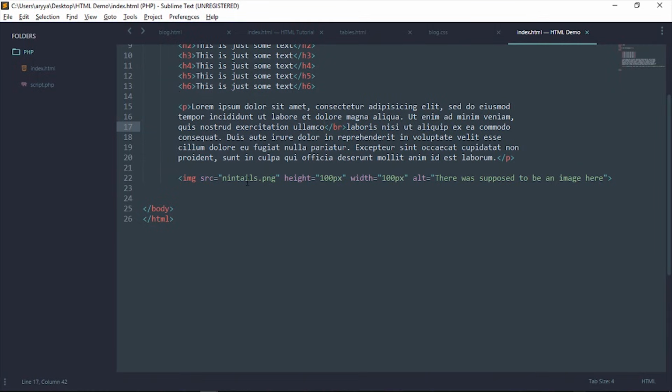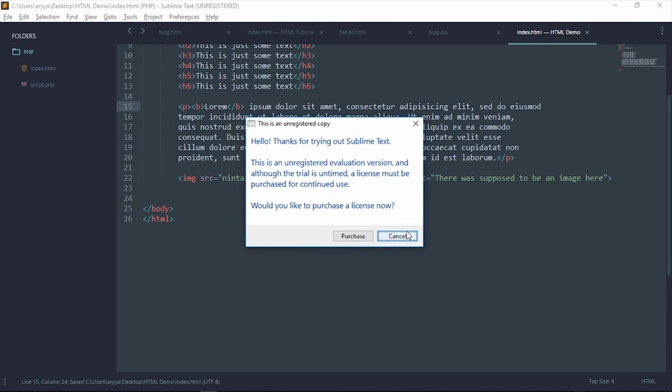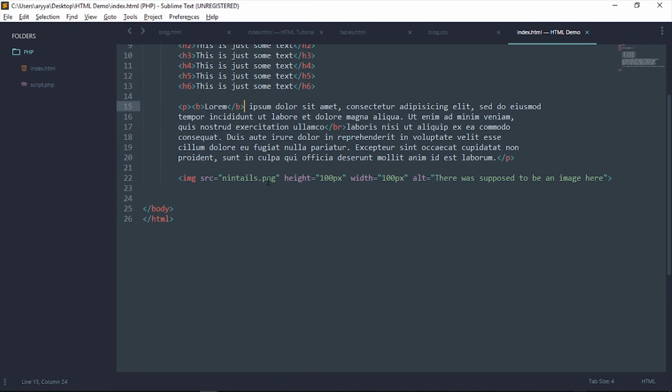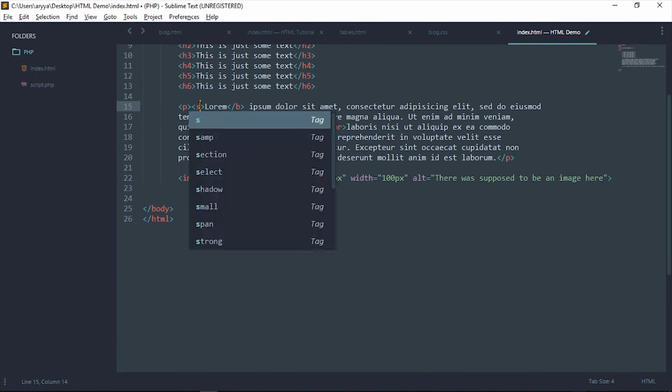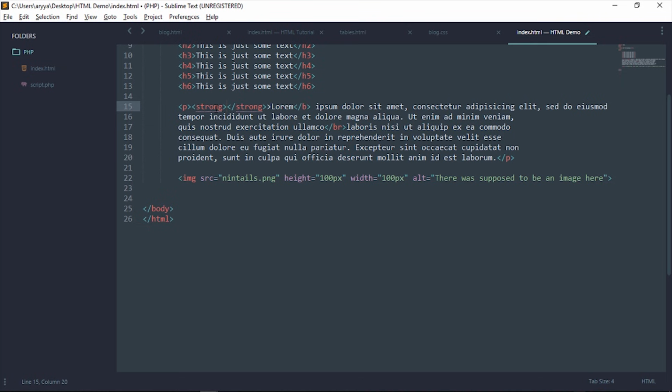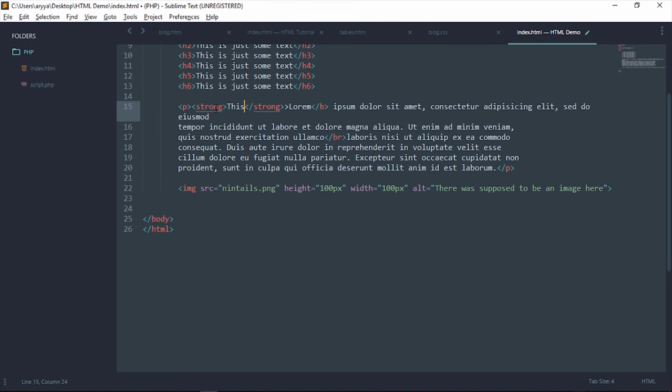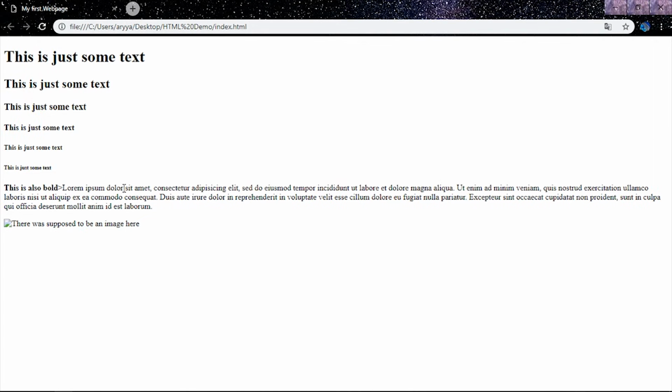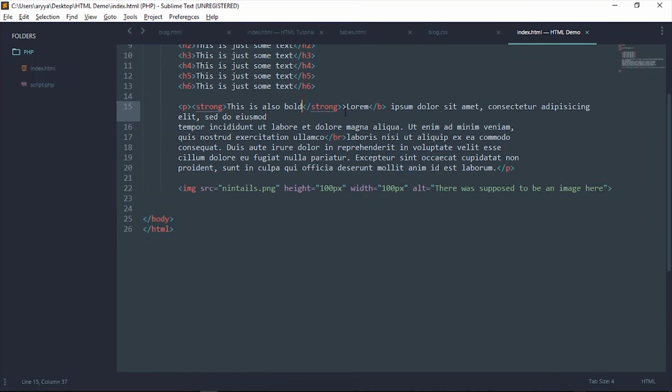We can also make stuff bold. So suppose you want to make this first word bold, so you can use the b tag, and that'll make it bold. Yep, now lorem is bold. You can also, for making things bold, use a strong tag, and now let's say this is also bold. And now this is also bold, comes up right there.